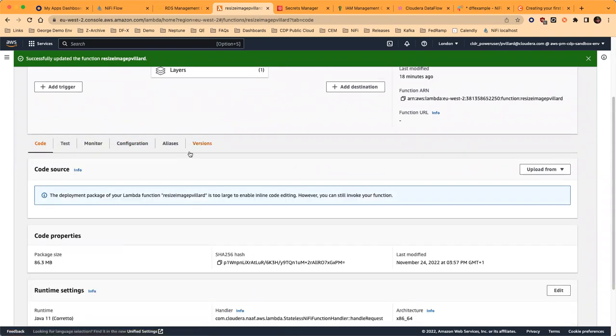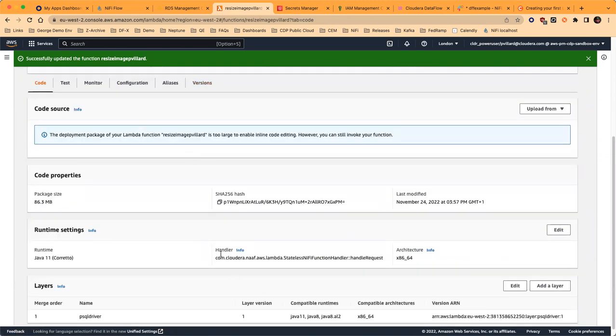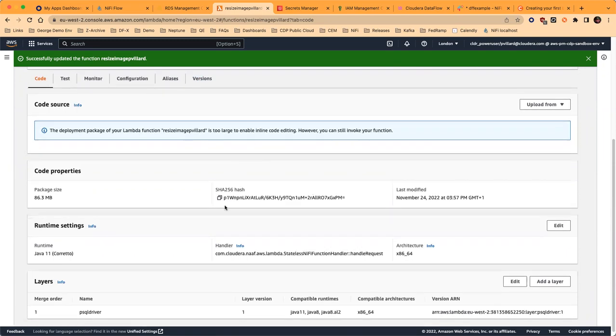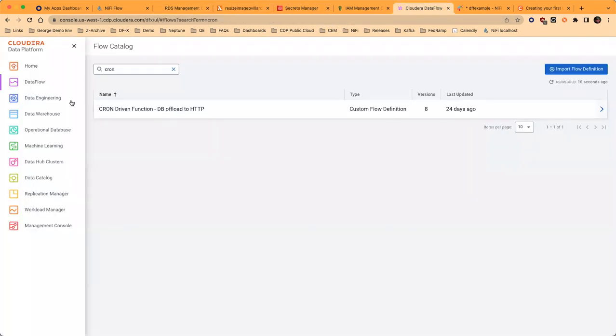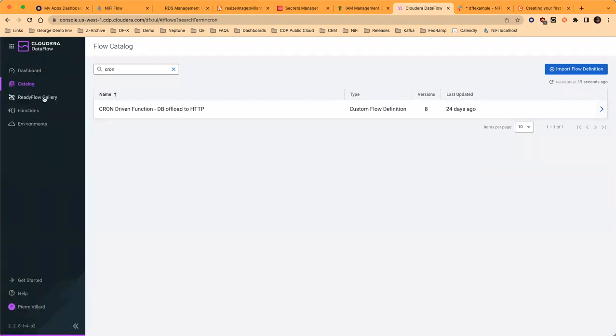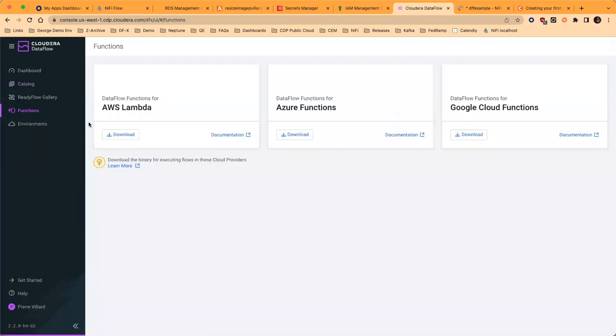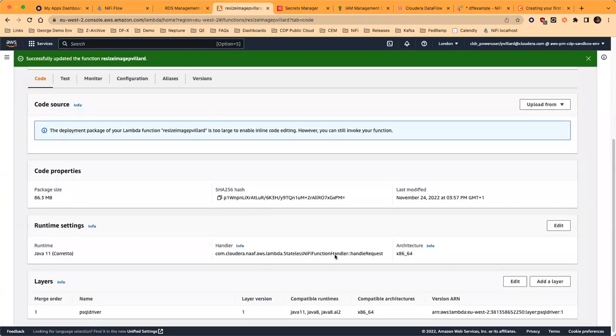Very, very quickly, but all of those steps are very well described in the documentation. You would upload the binary that we provide. You will configure a few things. So the binary is something you retrieve from the DataFlow control plane. If you go in functions, you can download the binary for AWS Lambda. It will give you a zip file. You will upload this zip file into an S3 bucket, and then you will be able to configure all of this when creating your Lambda.